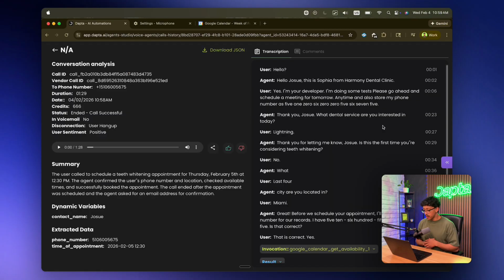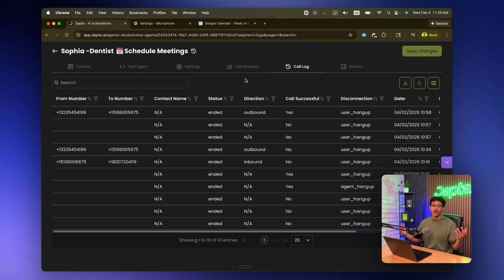So I just got off the phone with the agent and it booked an appointment for a specific date. So if we look here at the call logs, we can see some extracted data. For example, the phone number and the time of the appointment. This can now be transferred into something like a database or a CRM. So that's how you can use the call analysis tab to extract information from your call.